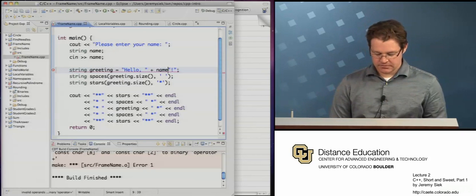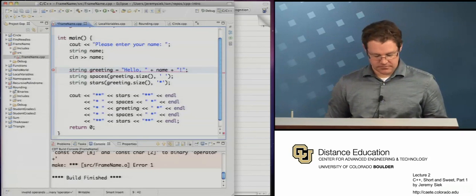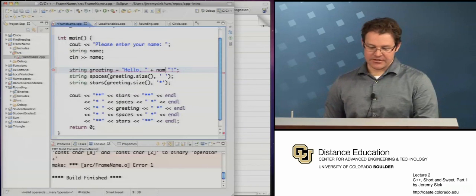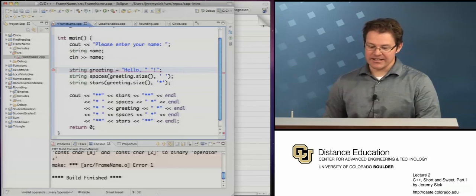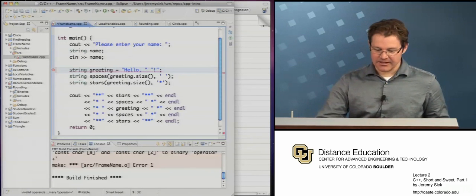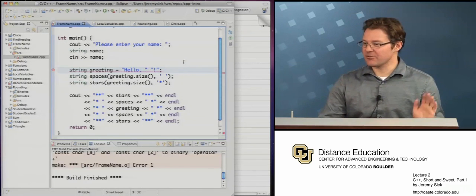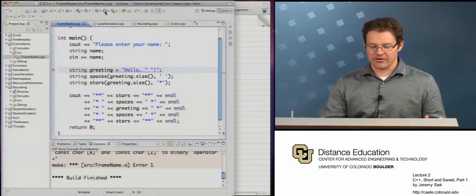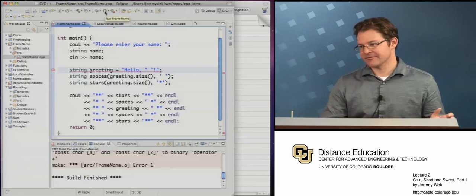Is there a way around that? Yes. What you can do instead is, if you have two string literals next to each other with no plus operator, it turns out it'll go ahead and concatenate those together for you.